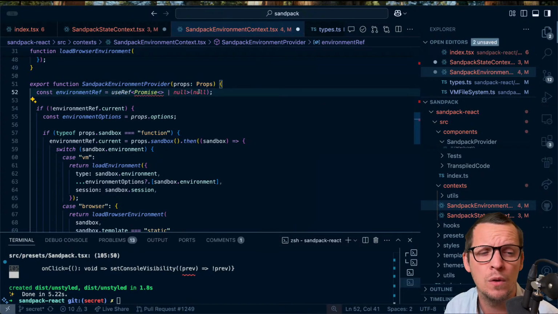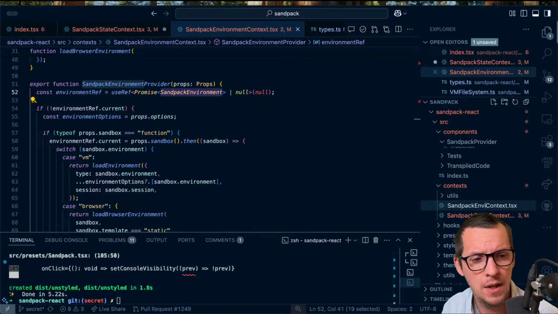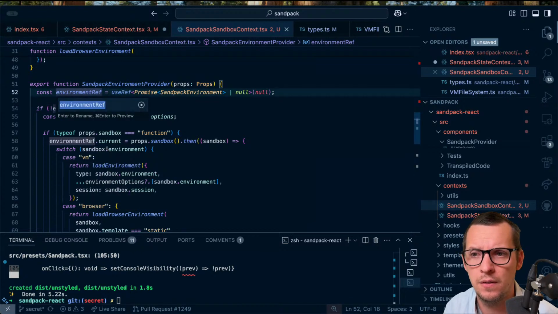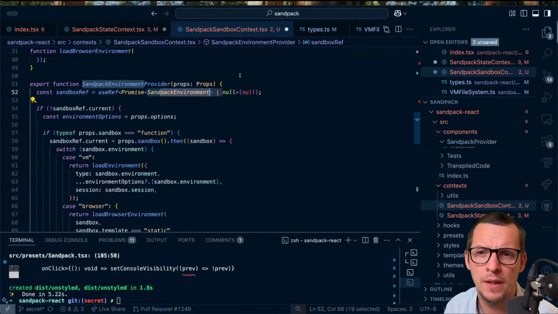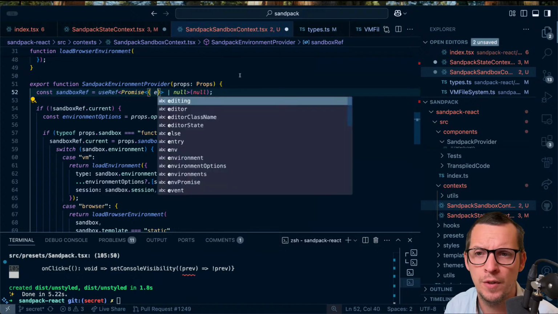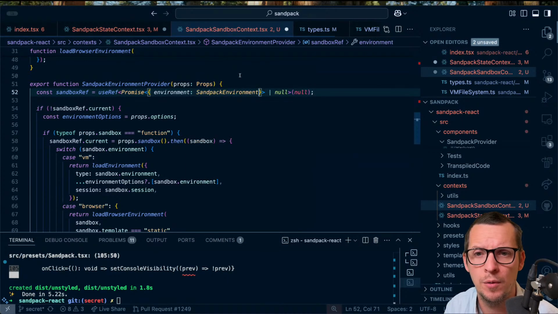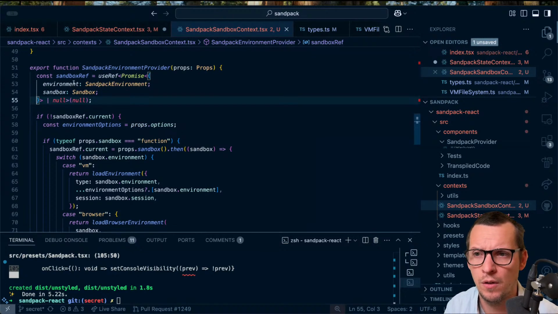Okay, so what should we call this? Should we call it Sandpack Sandbox context? Yeah, we're going to change. Oh my God. Sandpack Sandbox context. And then, oh, this will require some changes. Sandbox ref. And then this is going to be a promise of an environment. I guess we can call it env. I'm going to call it environment. And then the actual sandbox. That's how it's going to look.